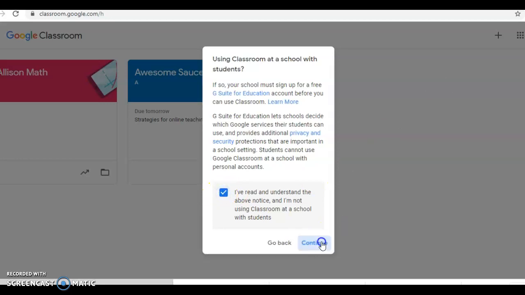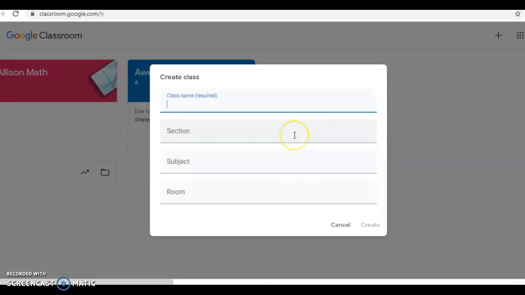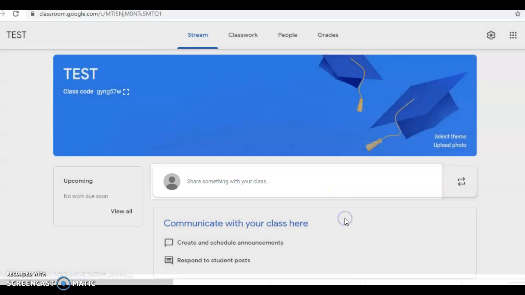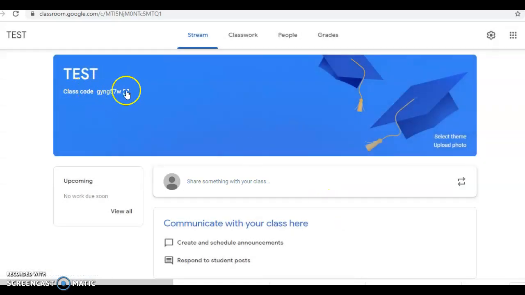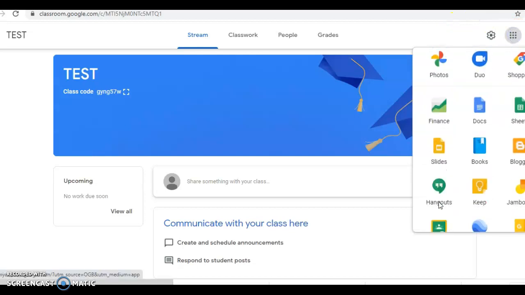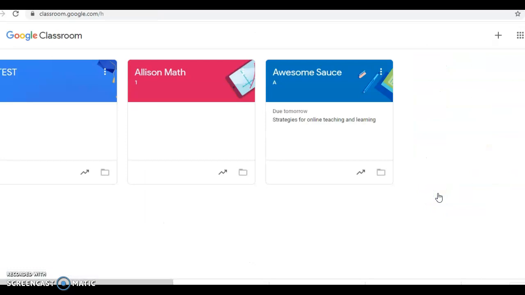When you've created a class, you fill out all of this, and one of the easiest ways for your students to join the class is by using your class code. You can see right here, it gives you the class code, and then your students, when they go to their waffle and go down to Google Classroom, it gives them the option of joining. When they hit the plus sign, they can join the class using your class code. So that's pretty user friendly.